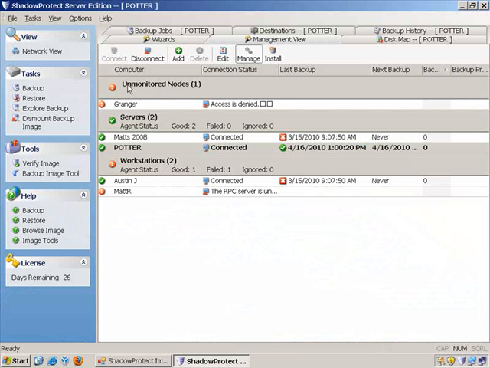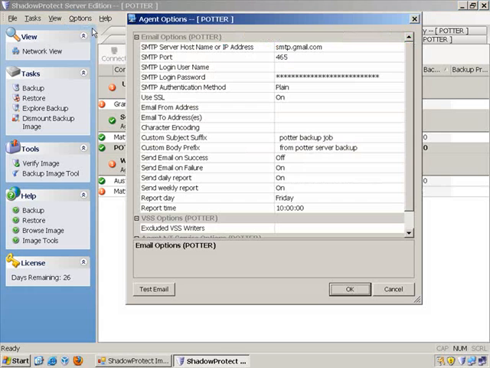All right, let's take a second to look at the notification and reporting. We'll go up to Options and Agent Options. Now you have the ability to fill out some SMTP server information: the ports, the username, the passwords, the to and the froms. Also, you have the ability to include a subject suffix or a body prefix. So if you want to put in a specific string so you know what server this is coming from, you have the ability to do that as well.